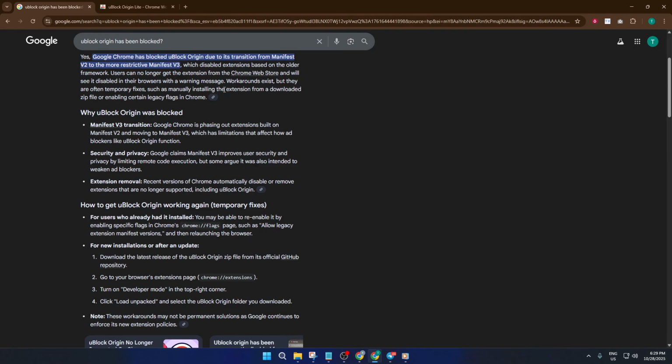So let's dive in. First off, what's going on here? Chrome is in the process of phasing out something called Manifest version 2, or MV2 for short. This is an older system that many extensions like uBlock Origin depend on to do their job. The new system, Manifest version 3, or MV3, introduces new restrictions. Unfortunately, for something as powerful as uBlock Origin, these restrictions mean some of its advanced filtering and blocking capabilities just don't work the same way.